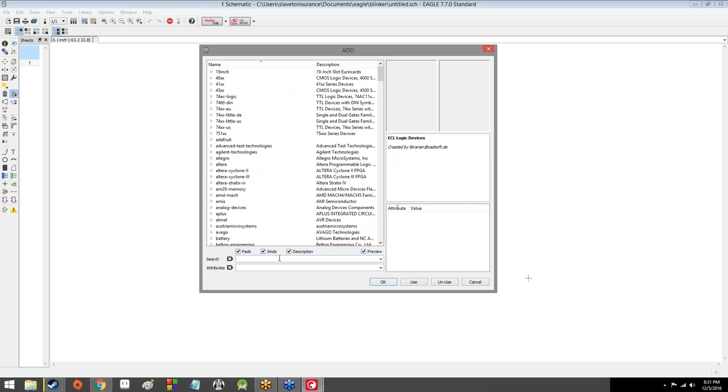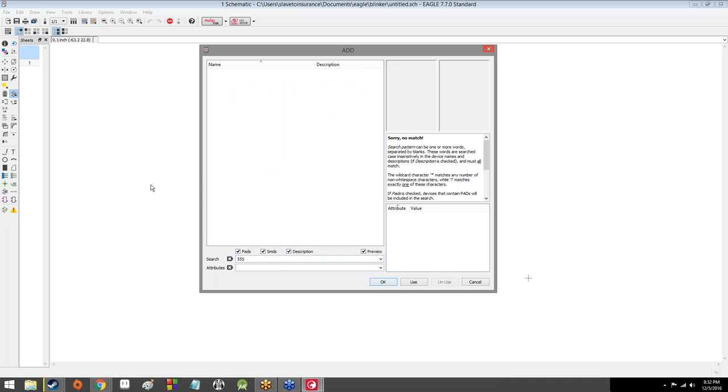So what I'm going to do is I want to find a 555 timer. So I'm going to just type 5 5 5, that's it. I'm going to hit OK. Uh-oh, nothing came up. Well, that's because the search function is, think of it like Google, kind of, except not as smart.